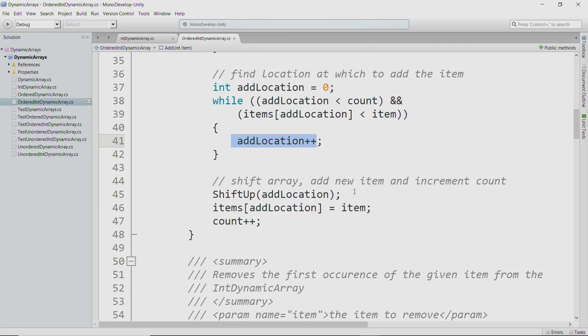So when this while loop ends, add location is exactly the index at which we should add the new item. Now that we know where to add the new item, we call this helper method that we'll look at when we get to the end of this class. But basically, this helper method shifts everything up from add location to the end of the valid elements in the array so that we can then insert the new item at add location. And of course, because we just added something to the array, we increment count. So obviously this is harder work than when we were adding an item to an unordered int dynamic array, because we have to do all the work to make sure that we find the right place and then move things around to make room for adding that new item in the right place.